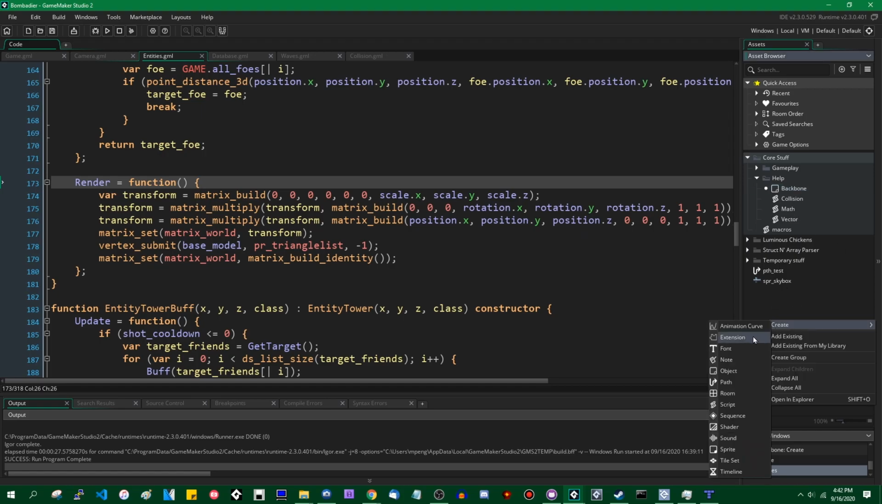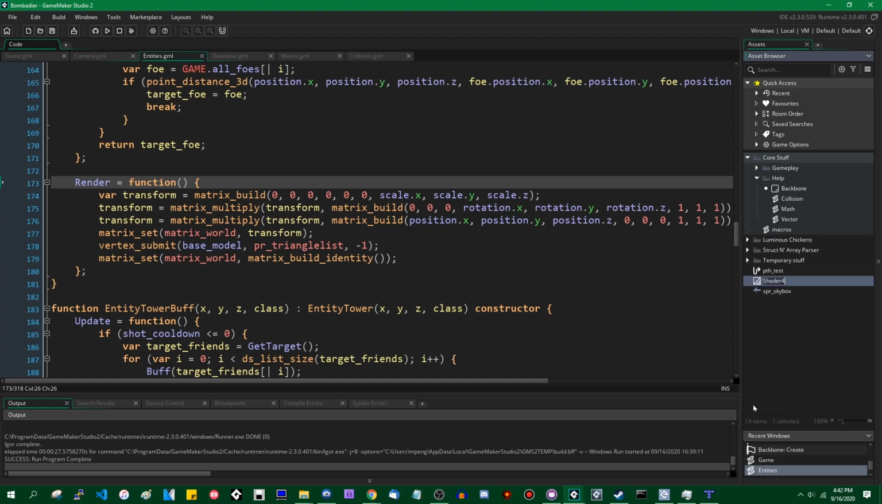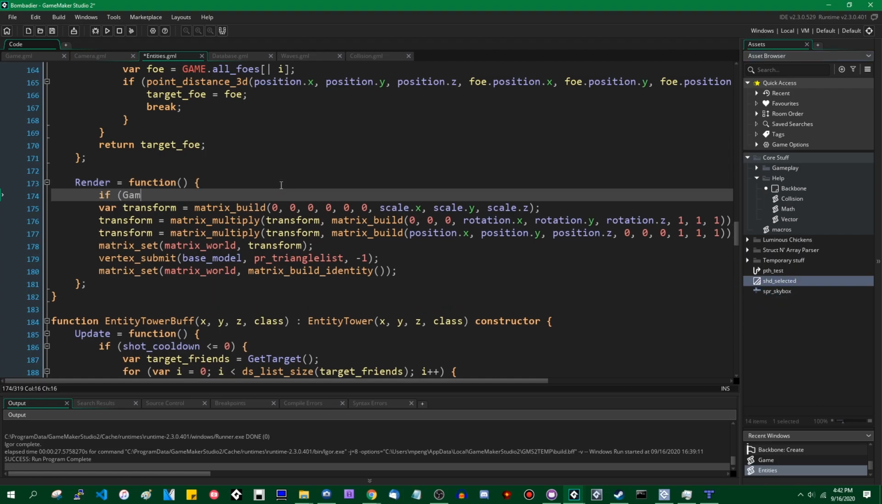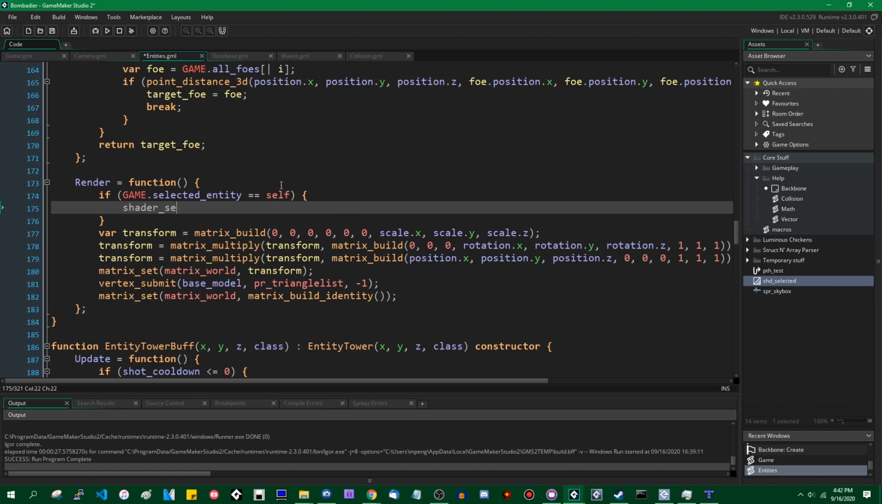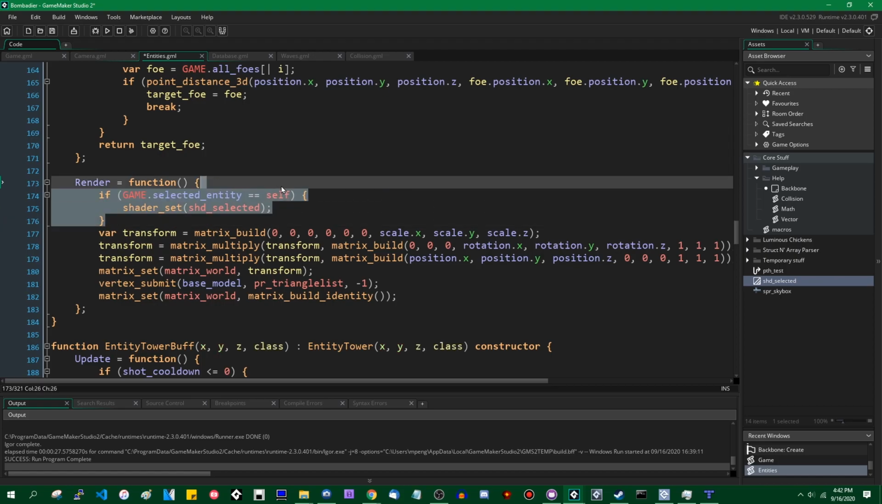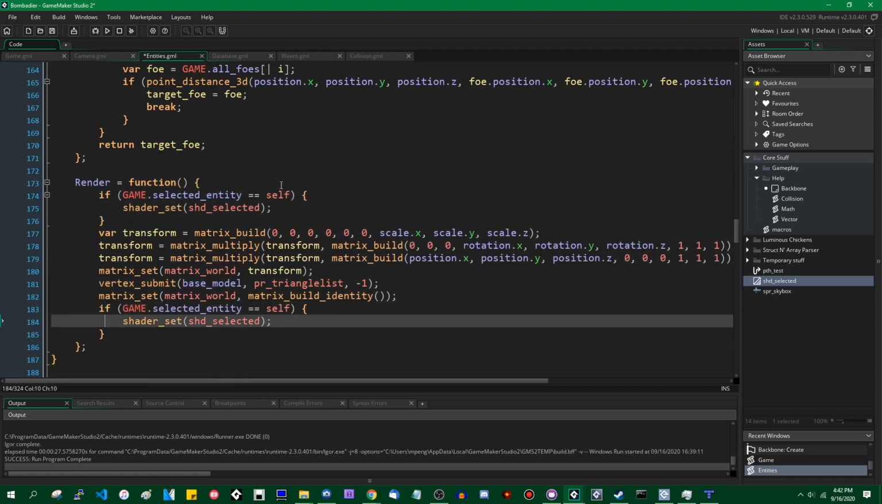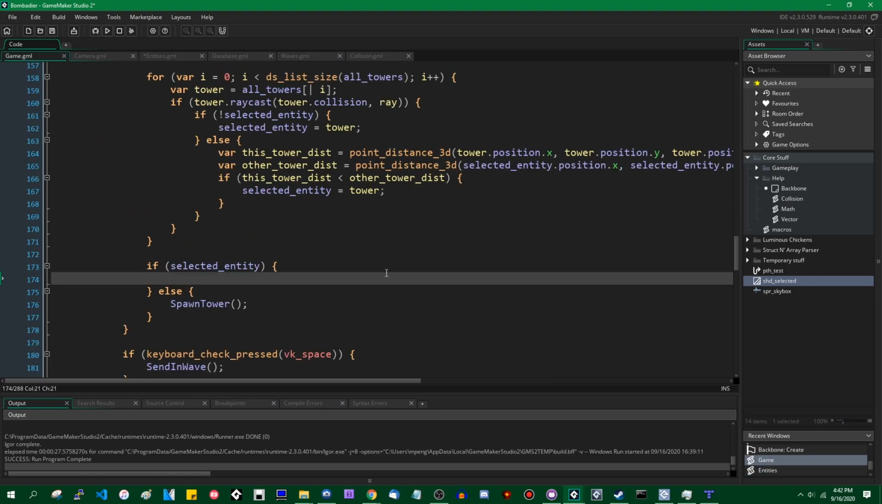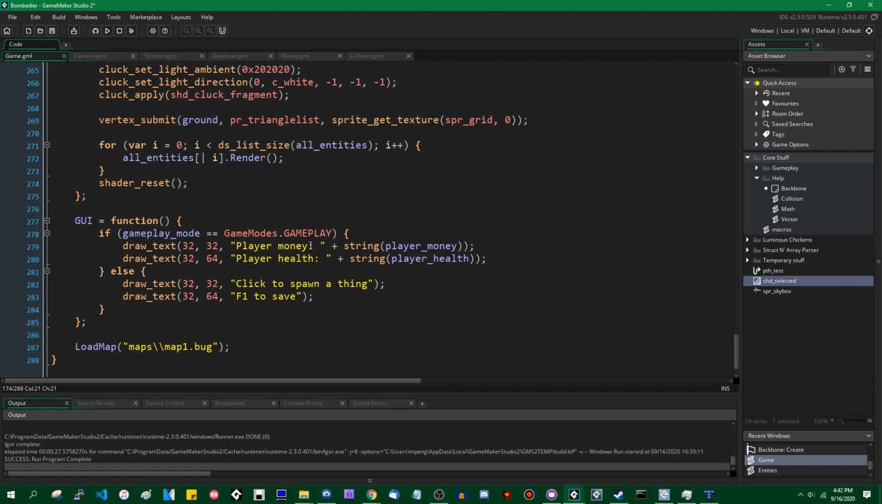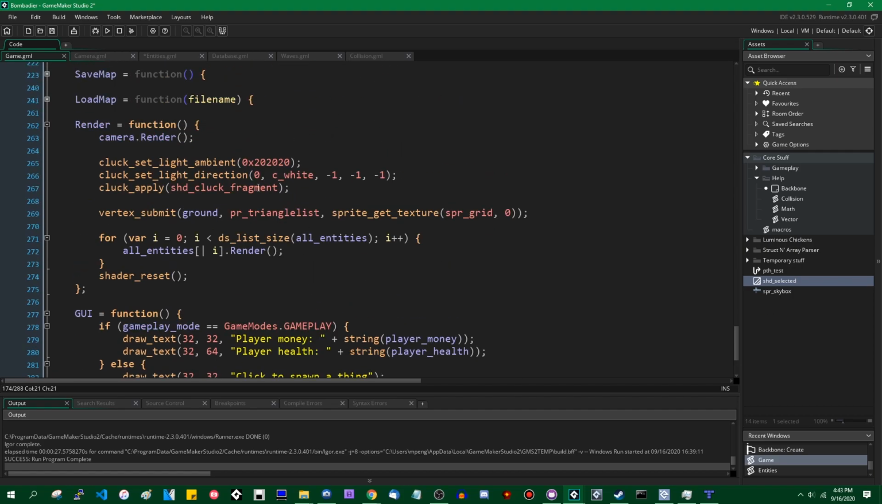Let me create a shader. I'll leave that in the collection of temporary assets. If that should be capitalized, game.selected entity. We will set the selected shader, and otherwise it's just rendered with the default shader, right? Fragment shader. Yeah.